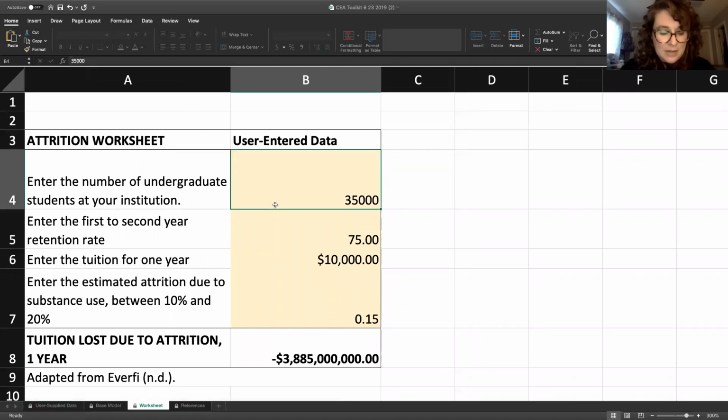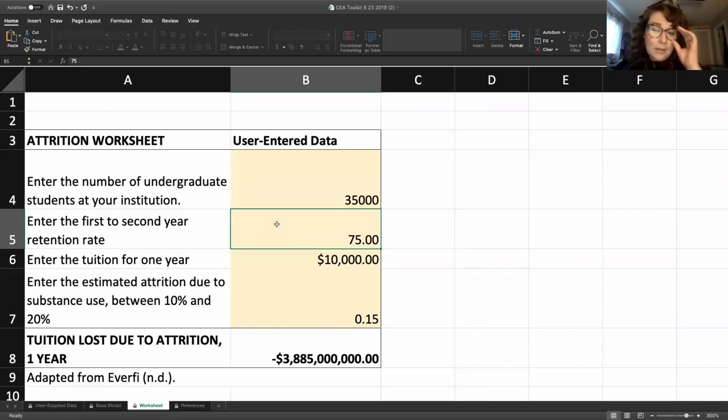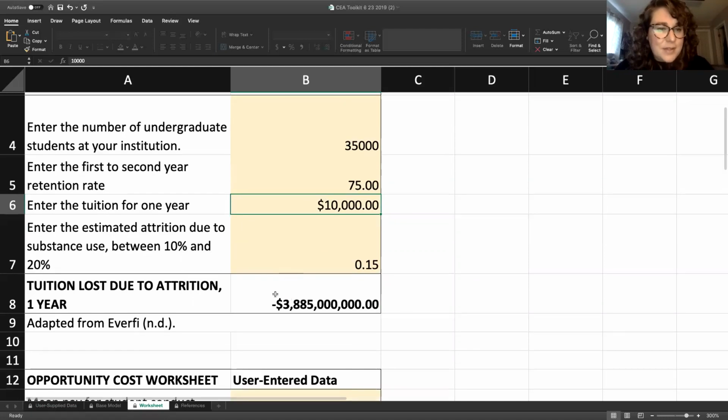So some of this is actually already set up for Matilda University, but enter our number of undergraduate students, 35,000. Enter the first to second year retention rate. And again, remember, if you don't know this off the top of your head, don't worry, Google it for your institution. You should be able to pull this up pretty easily. And if you have any trouble finding it, contact maybe your admissions folks, or maybe some other people in student affairs might be able to help you get this info if it's not readily available. But this should be pretty available. And that is our rate, 75. Our tuition for 1 year is $10,000.